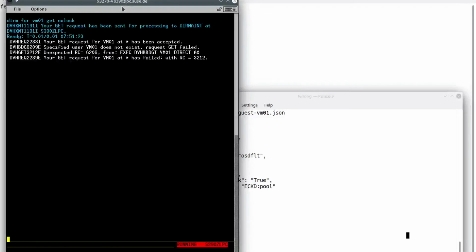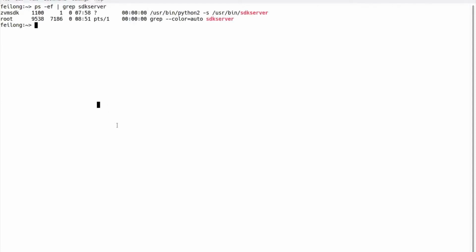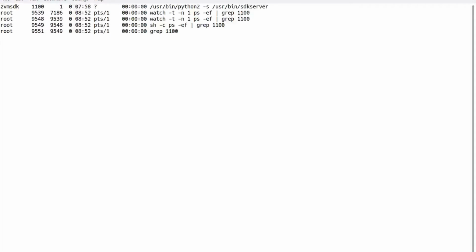This is the 3270 console. Okay, let's put the 3270 console away for a moment. Now, to see Feilong in action, there's a process that's running on the system where Feilong is running, and that process is called SDK server. And as you can see, I've got the SDK server running here. So we're going to watch the SDK server process, and we're going to just watch that in the background as I run some of these commands. So now let's go back over to the other terminal window.